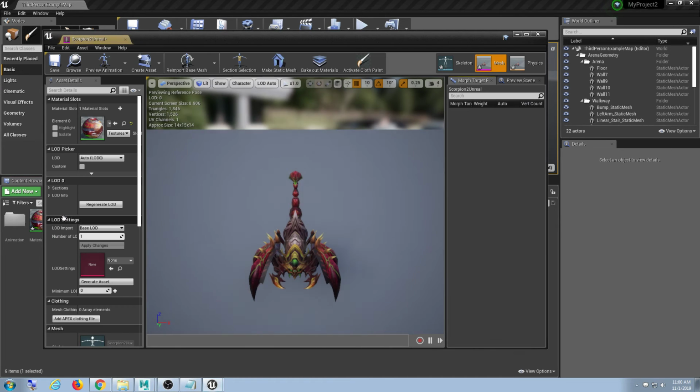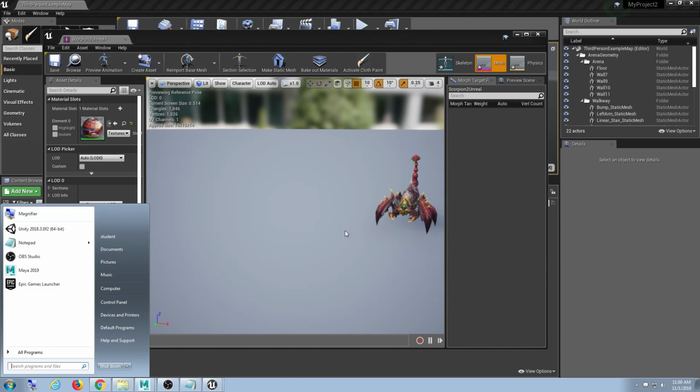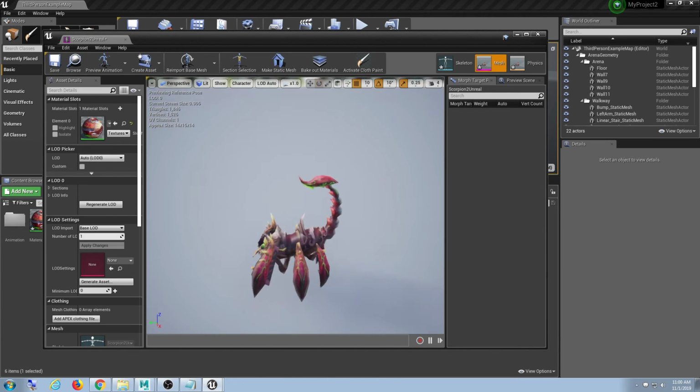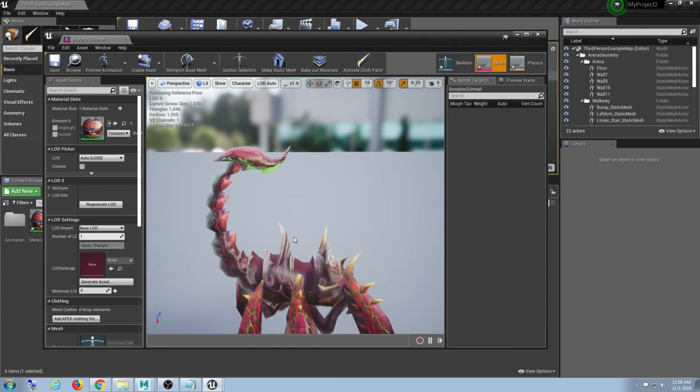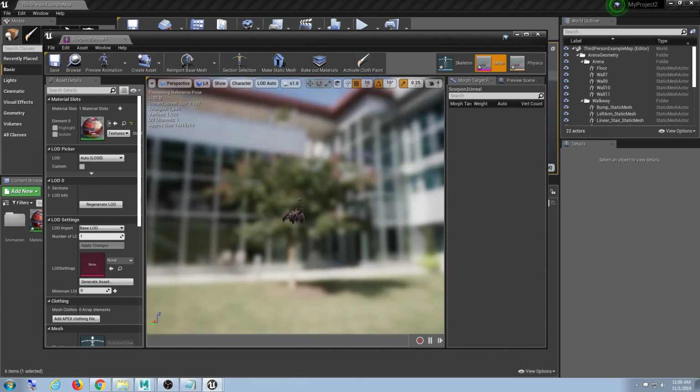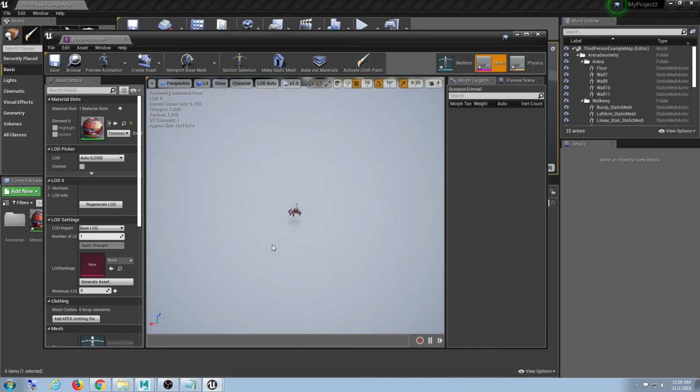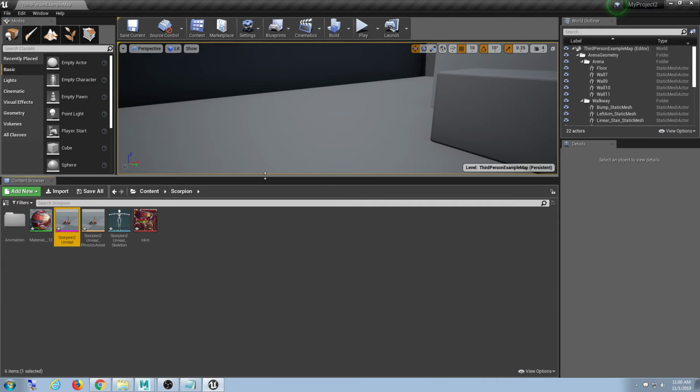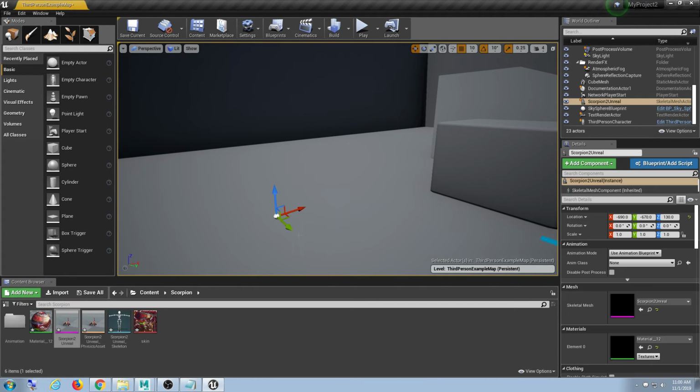Alright, you can double click on that. We can take a look at it. Click F on it. Looks alright. And another thing that we can do is just check the scale.